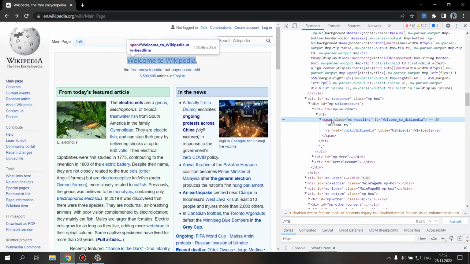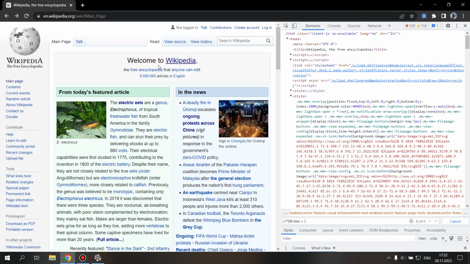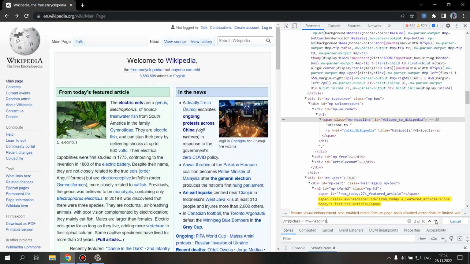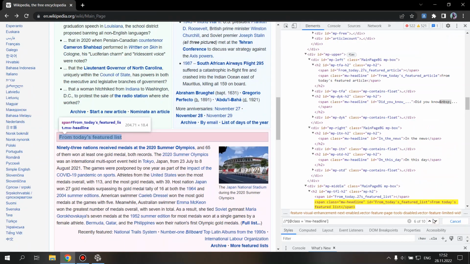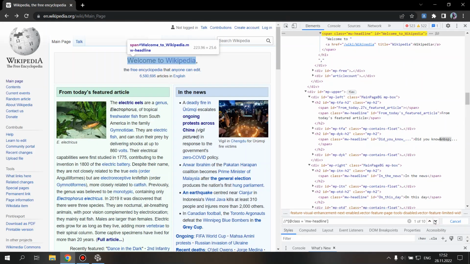We have to enter the following code into square brackets: the @ sign, the word class, then space, then equal sign, and then let's copy the name of the node and insert it after the equal sign and surround it with quotation marks. We can see that there are 10 elements on the page which have the same class name. We can go through them by pressing the down arrow next to the search field.